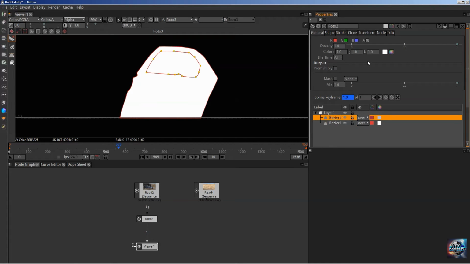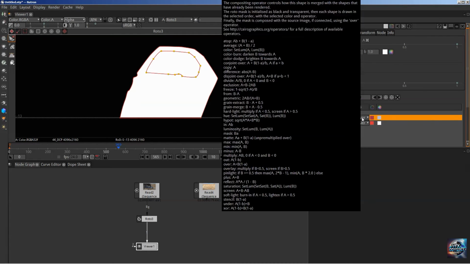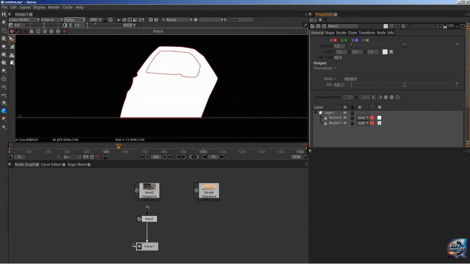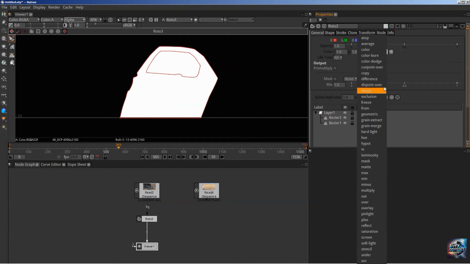You have here in your properties for the roto a list of whatever shapes you have created. Okay, right. This is the window and it has an operation of what? This is over. Now I need it to be difference.